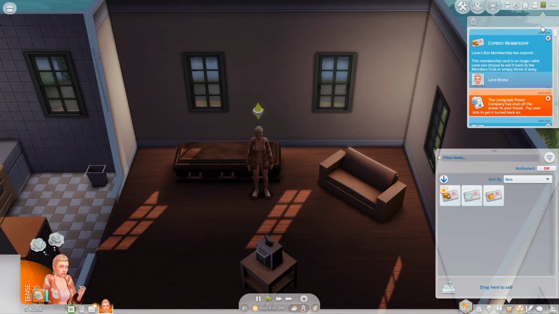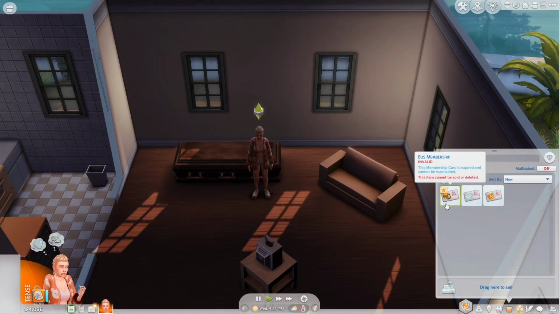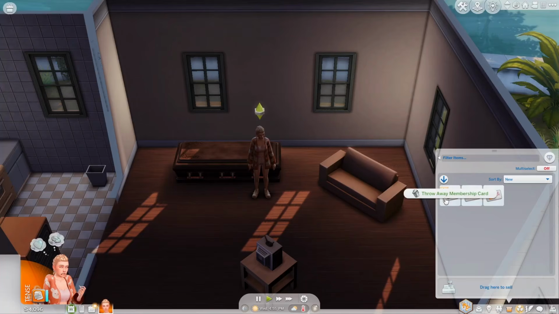So we got a little notification which says expired membership. Lana's bus membership has expired. This membership card is no longer valid. Lana can choose to sell it back to the members club or simply throw it away. So that is what happens when the timer runs out. So I'm just gonna throw it away.